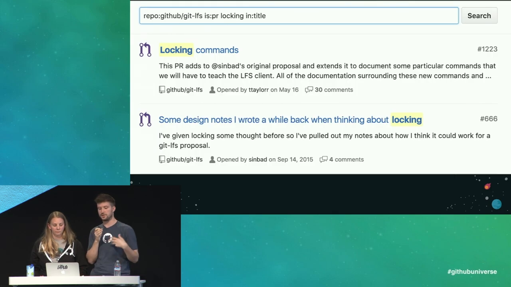For instance, just searching on GitHub globally for a repository, GitHub/GitLFS, I'm looking for something that is a pull request, and it has locking in the title. So it kind of reads a little bit like English, or if you're used to Gmail searching, this is where I see most people making the connections here.